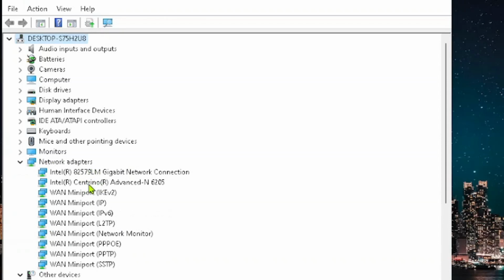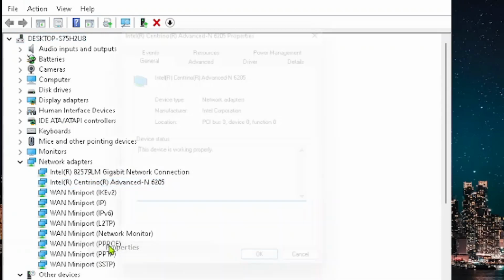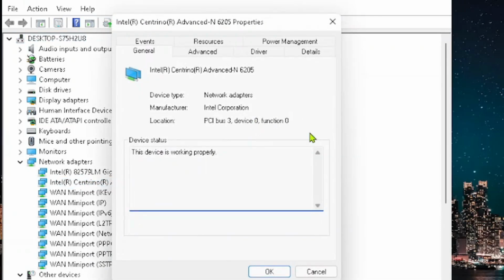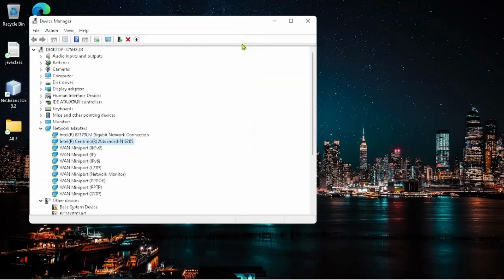and go to whatsoever connection you are connecting to. All you need to do is just to select that connection and right click on it, go to properties, select properties. Then now all you need to do is just to go to power management, select power management, and then uncheck this box, click on OK, and then restart the computer.